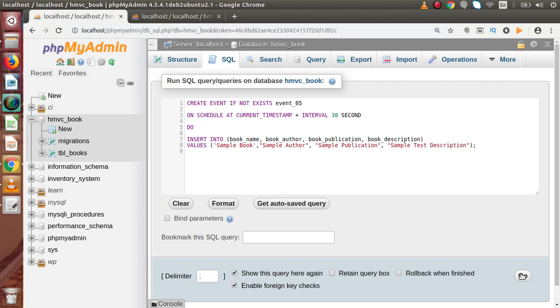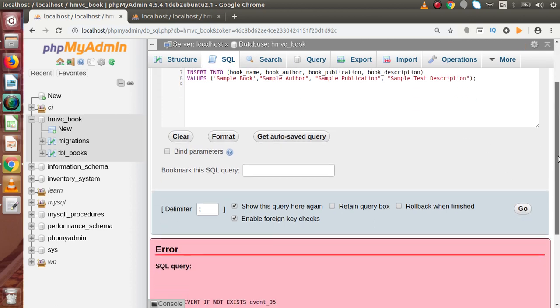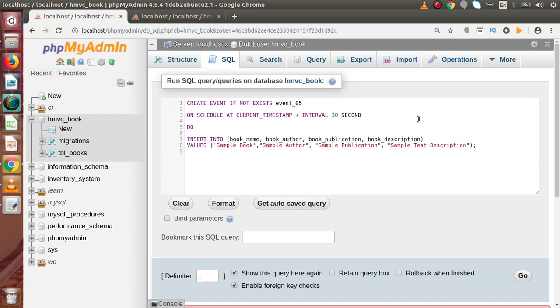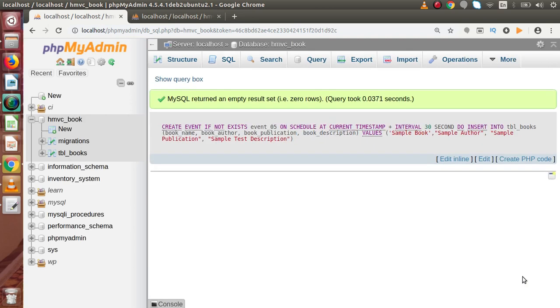If I press the go button, we have some errors. Scroll down, and I think the error is inside our insert command. Go at the top, and here at insert into, we haven't specified the table name. So insert into table name, these are the columns and values. If I press the go button, we have successfully created our event.